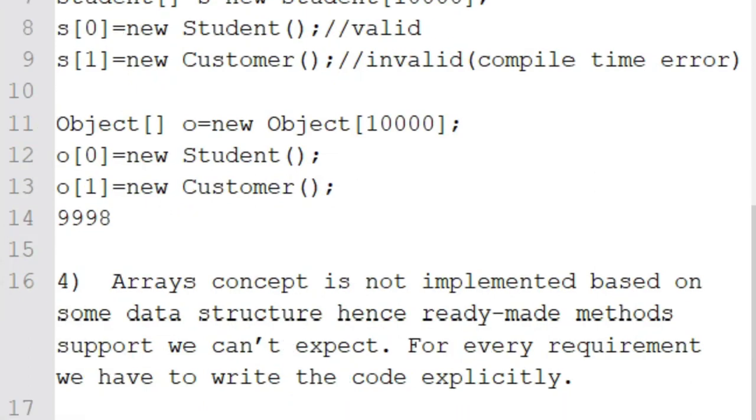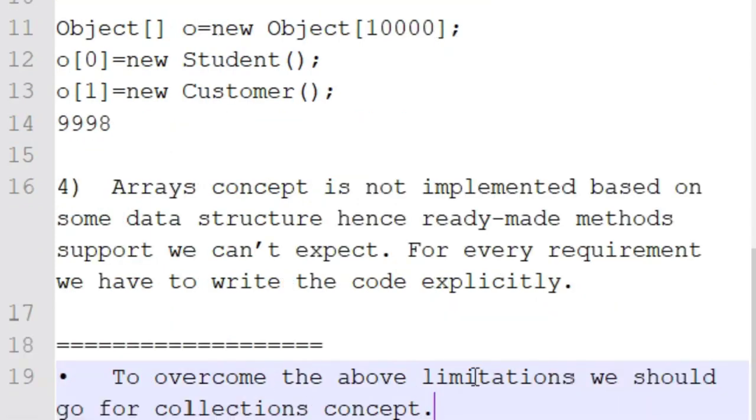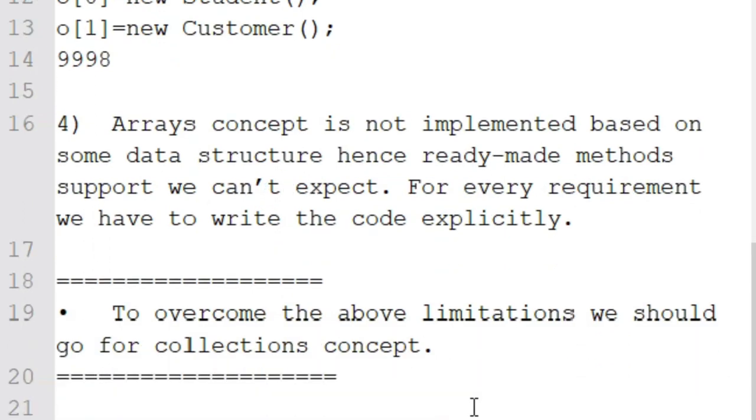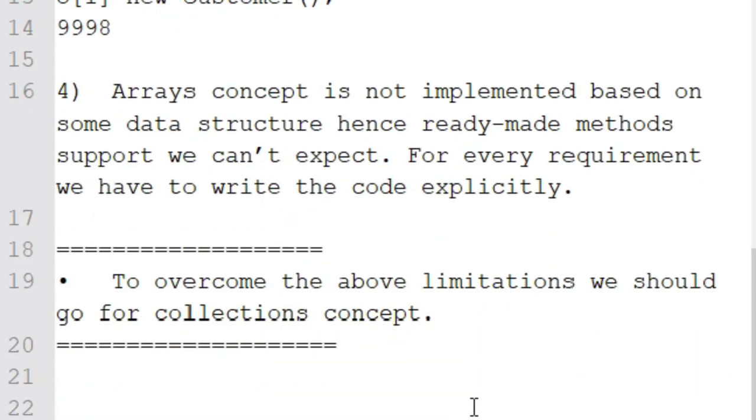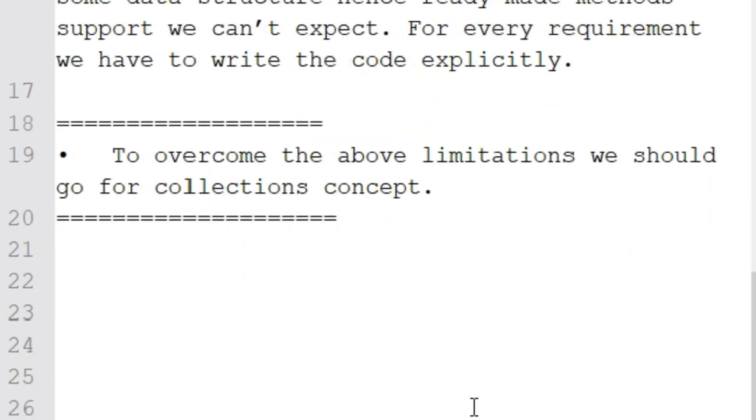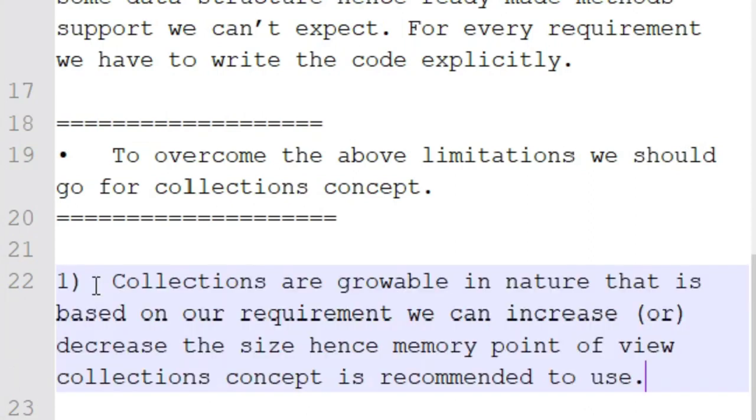So to overcome the above limitations, we should go for collection concept. Okay, दोस्तों, we have to go for collection concepts. Fine. Now let us understand whatever we have read for array. Opposite of that, collections are growable in nature. Growable means अपने आप बढ़ता घटता रहेगा उसका साइज बेस्ड ऑन द यूसेज.